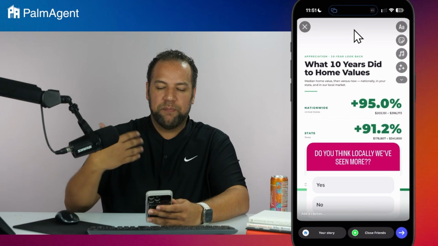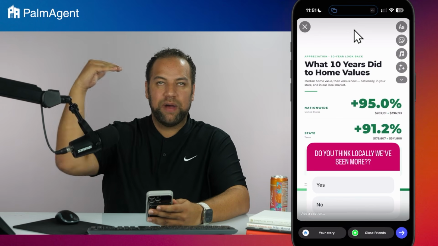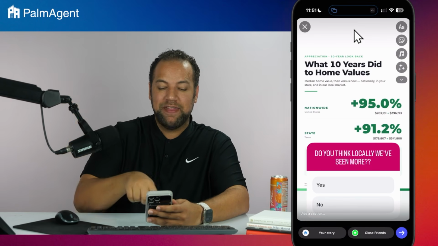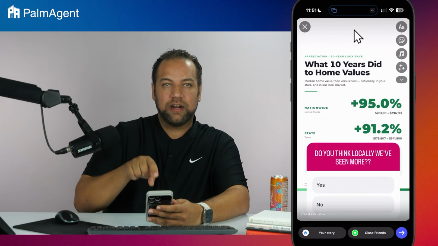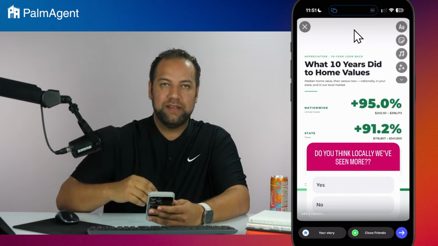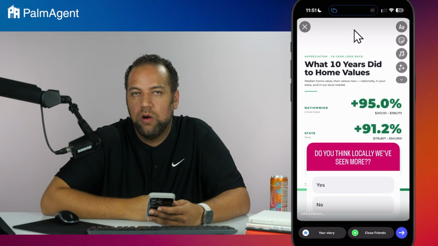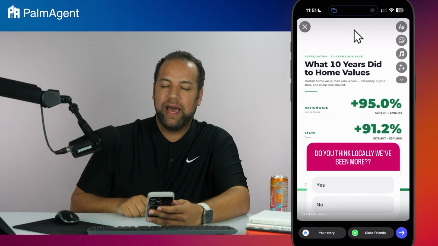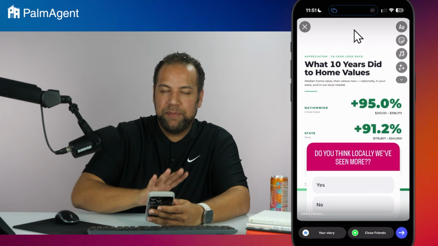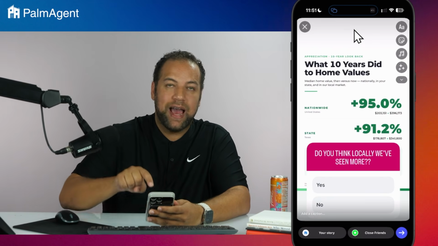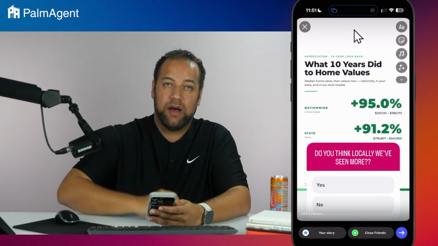But this is a way for us to make a post on our story that talks about national appreciation, and then it talks about state appreciation, and then it has them engage with our content, and we can make another story where we actually put the full piece up there and show them what the local number looks like. But this, again, is a way for us to put a piece of content on our story and give our viewers a way to actionably take a step on there.